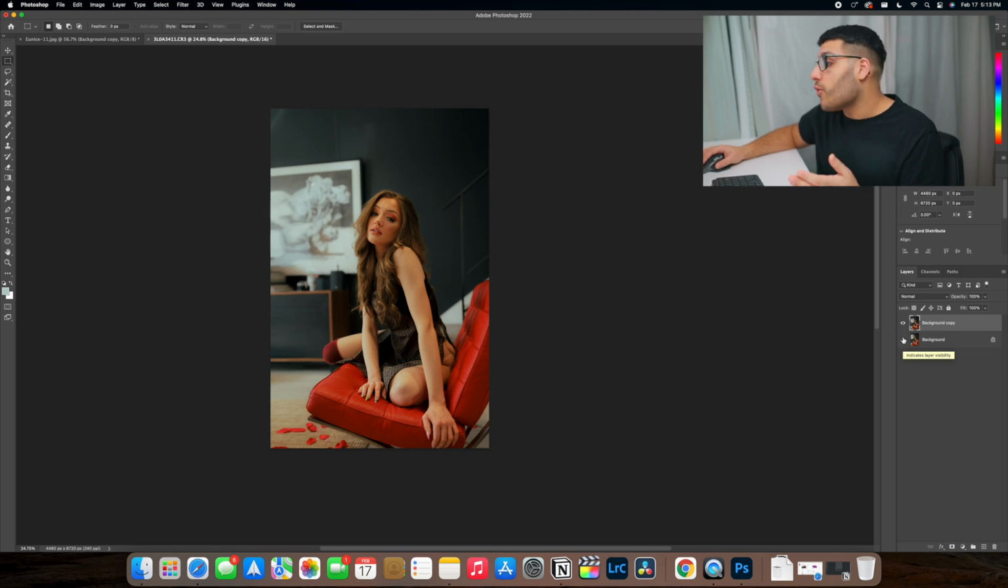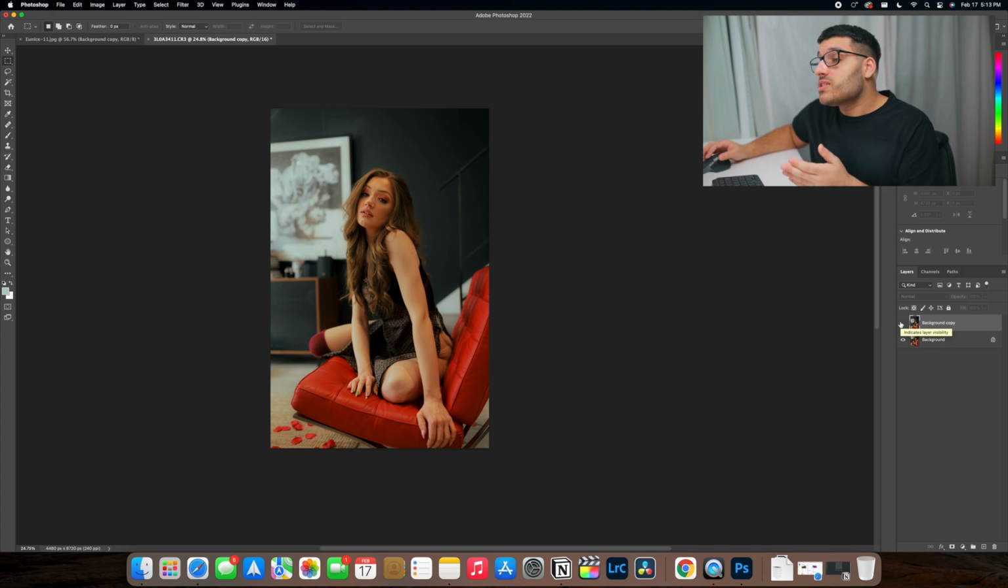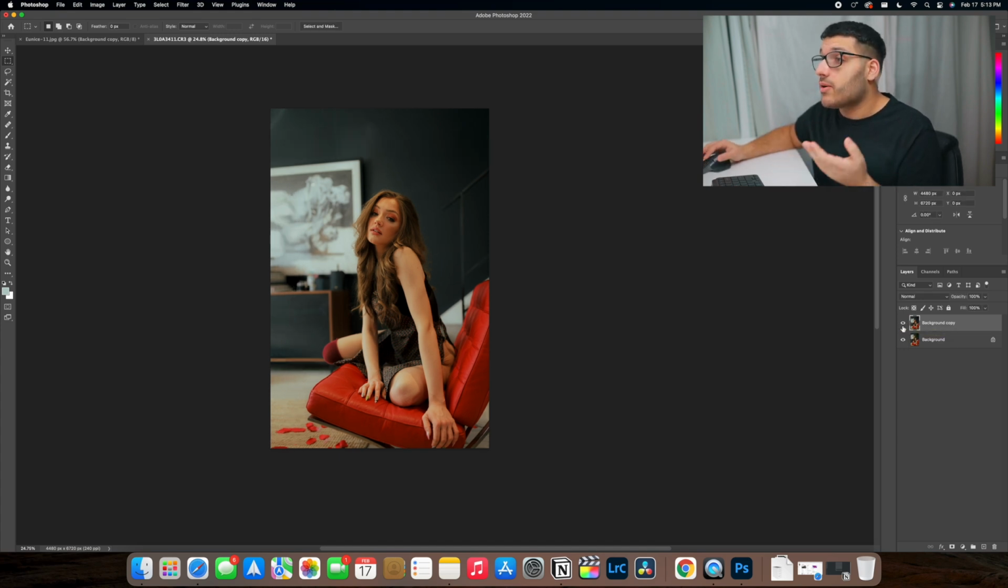And this is our final photo. If we make the background layer visible and unselect our duplicated copy, you can see that this is how we started and this was the original photo. And this is how it looks now. We have a lot more room to play with and it should fit on Instagram's 4:5 crop.